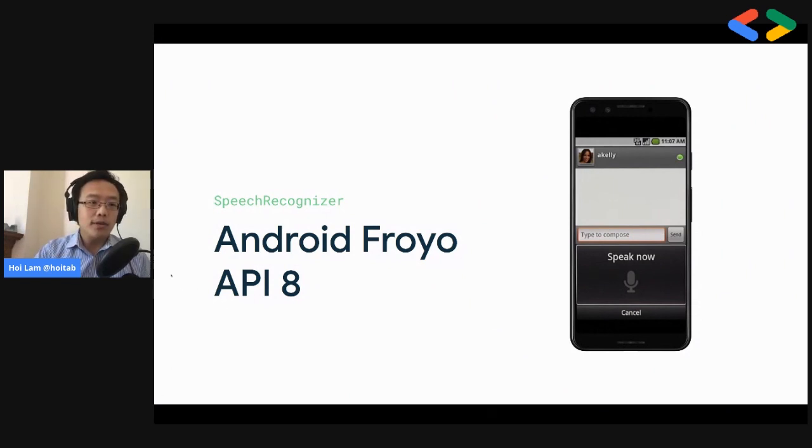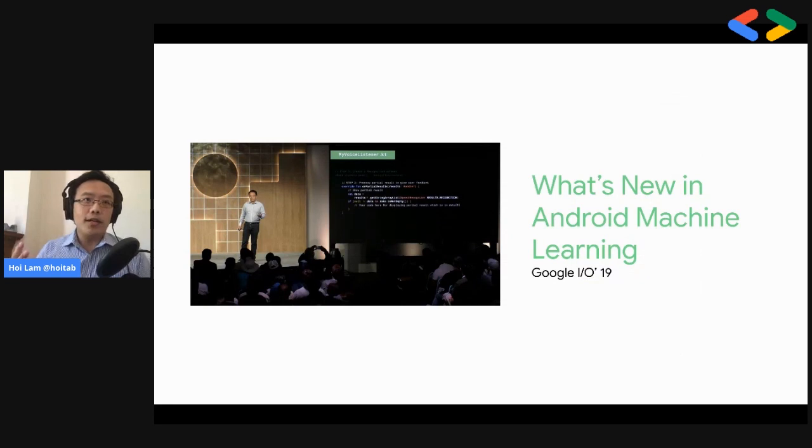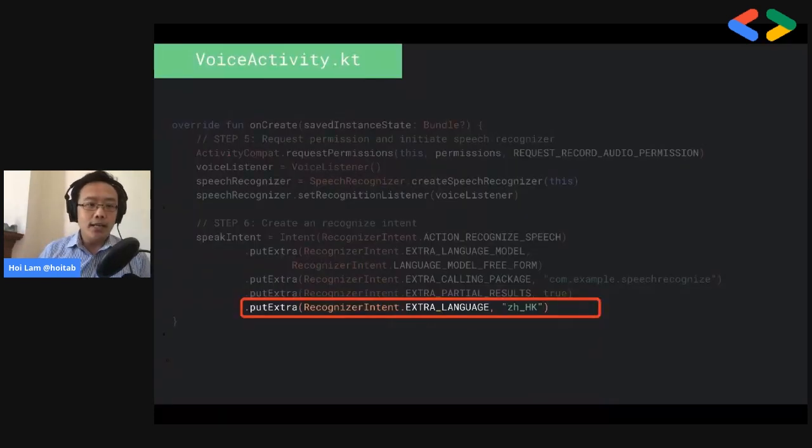So let me just get the cursor out of the way. And if you want to find out more about how to implement this, I've actually talked about it at last year's Google I/O, at the What's New in Android Machine Learning talk last year, so go and check it out. But one thing that I do want to highlight is that in the speaking intent, you can put in the exact language that you want.